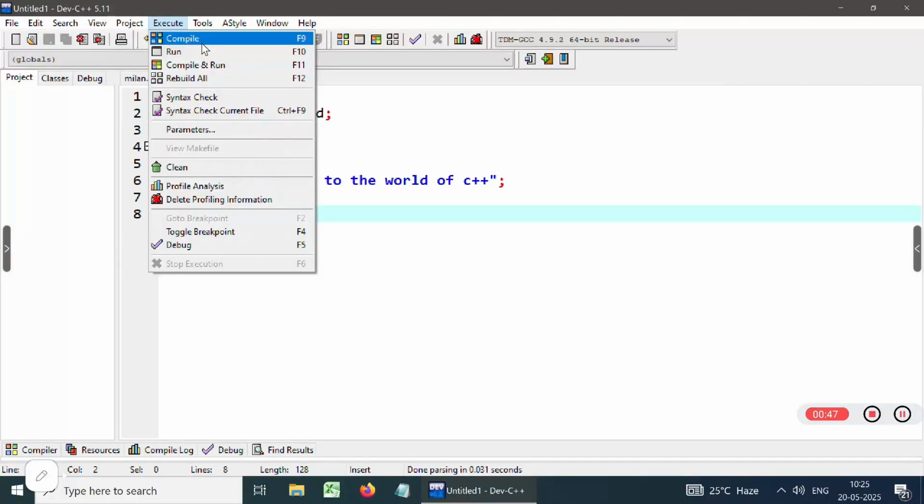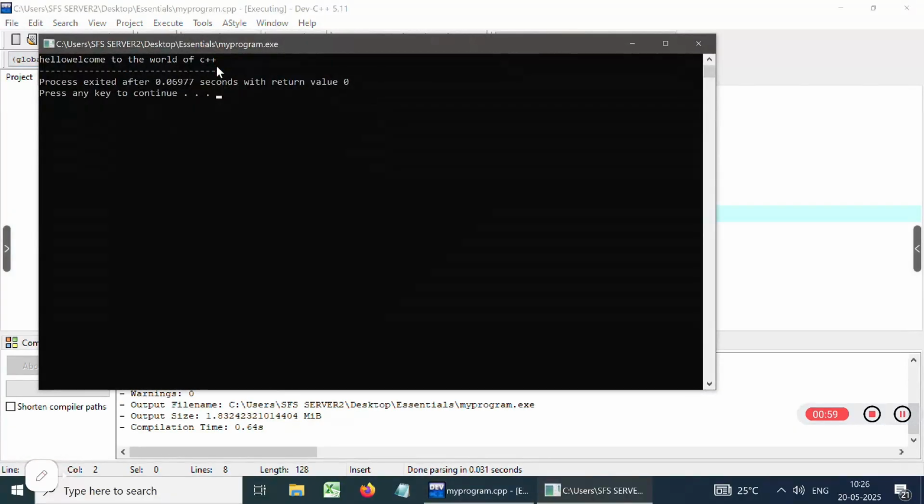Now we can compile our program as well as run. So directly I will click on execute, and then click on compile and run, or either you can press F11 from the keyboard, right? And then let's see. Yeah, so we got the output here, hello and welcome to the world of C++. You see, so this is our output.